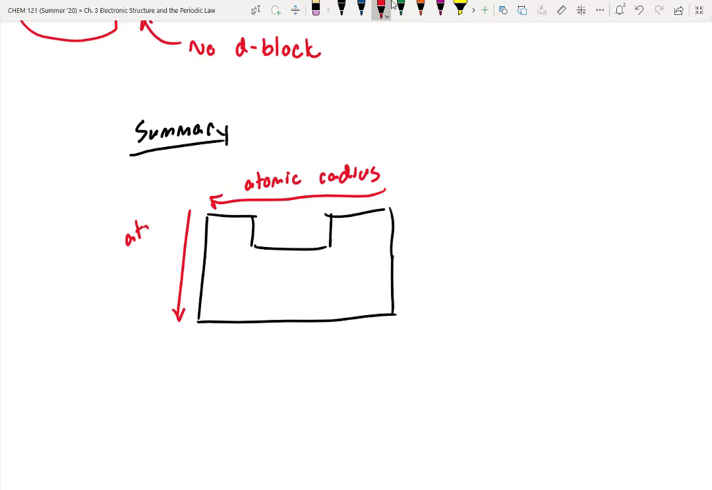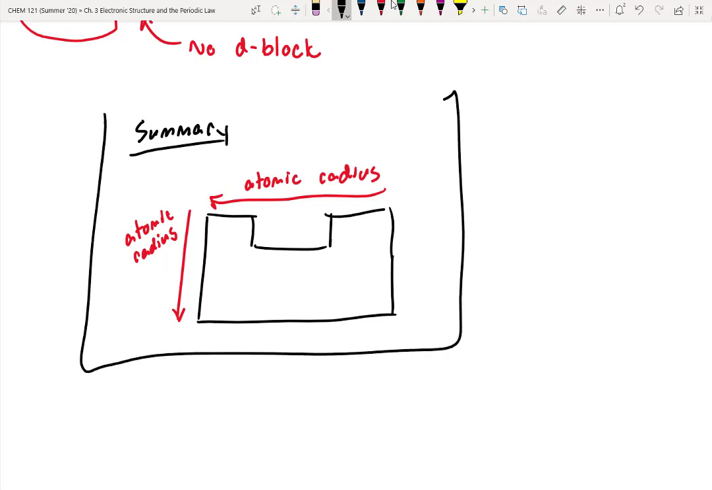All right. So this trend is really helpful, especially as you get further and further along in chemistry. You can just say, well, it's to the left of this element, it must be a little bit bigger, just based on standard periodic trends.